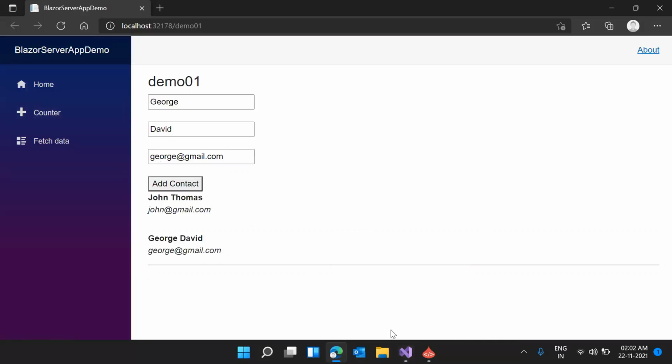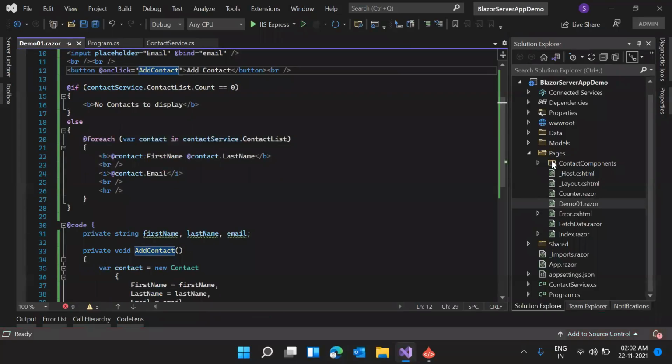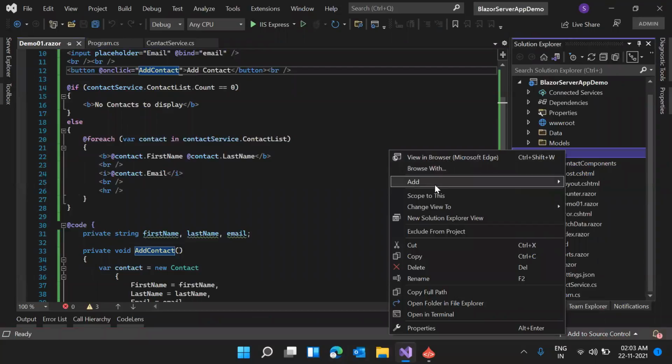Now, for showing the difference between a singleton and a transient, I'm doing one more thing. I'm creating one more Blazor component here.